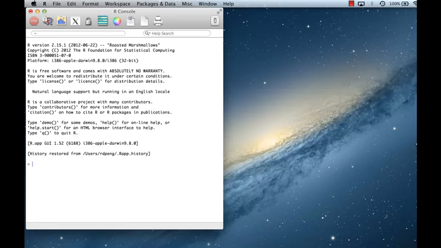So here I've started up R, and I'm just going to do a little bit of simple plotting, just to kind of show what the basics are of the plotting options. So I'm going to simulate a little bit of data here, just so I can make a plot. Just a couple hundred normal random variables here.